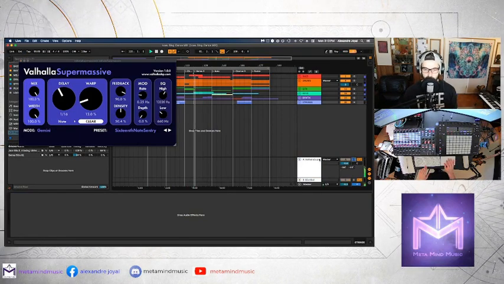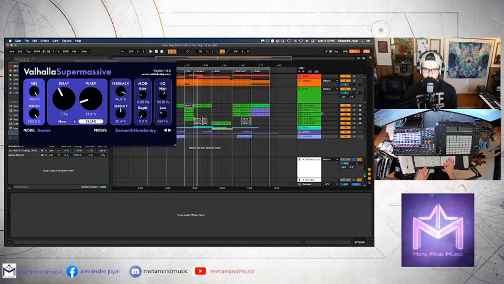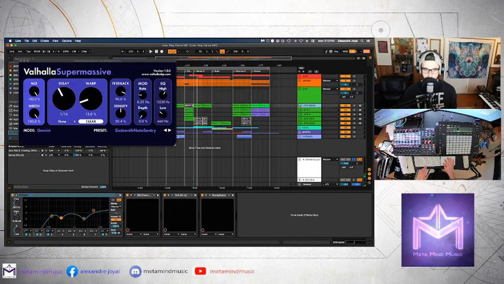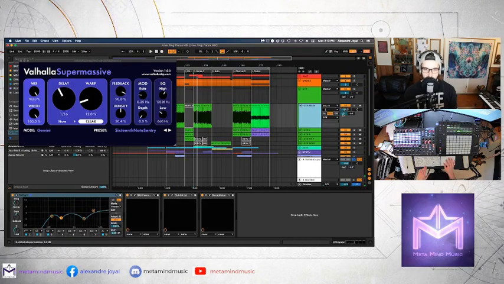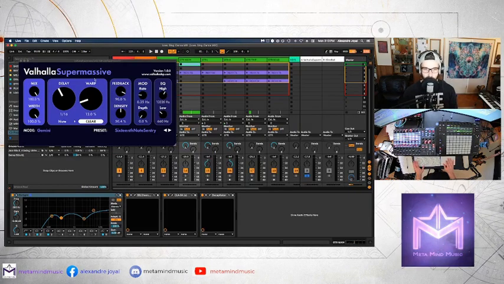Let's solo this. We can hear that some of this guitar is being sent. This main guitar is being sent from here. Let me switch views so you can see it in a different way.